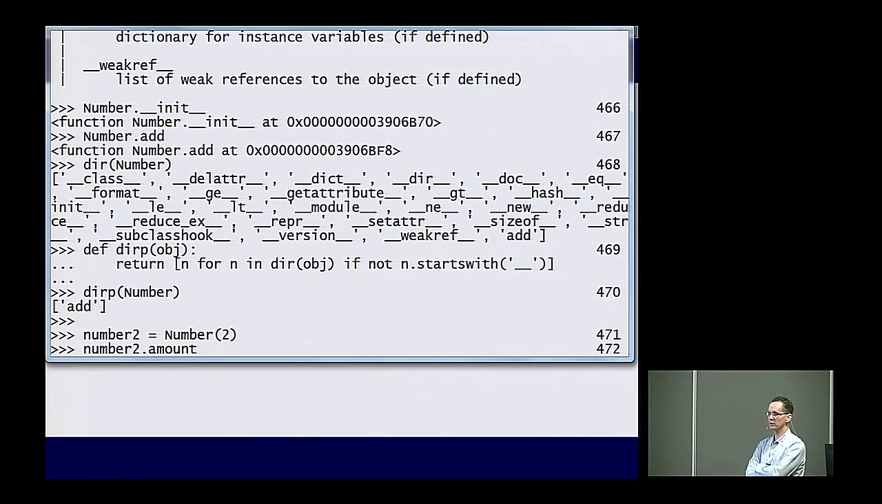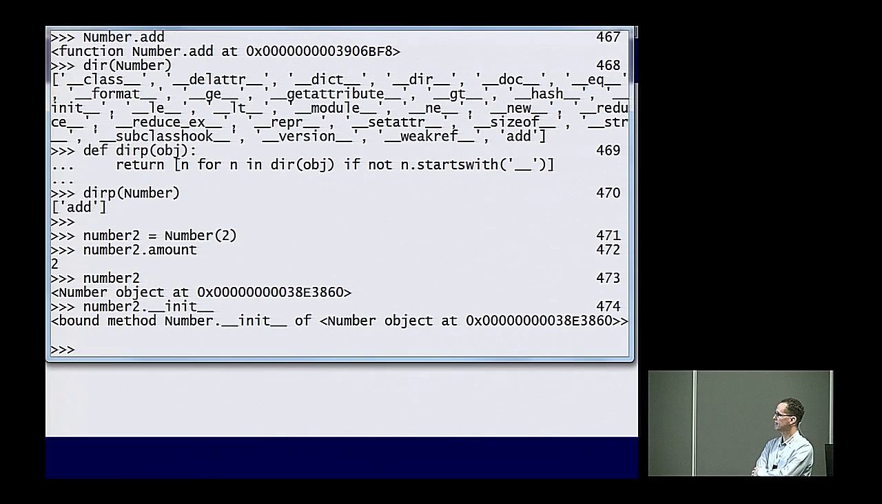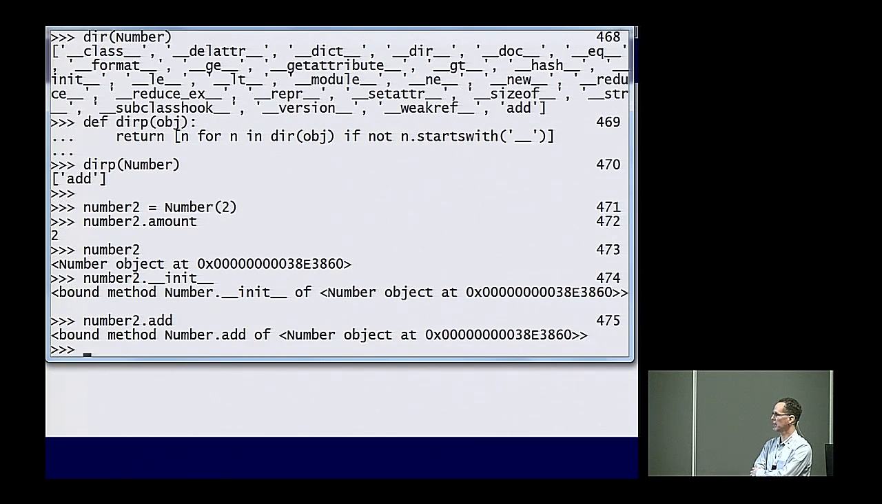It's now going to have an amount. You may have to look at your handout to remember that we did self.amount equals whatever we passed it. So now self.amount is 2. So number2.amount is 2. There, okay. Notice here, up here it said function dunder init and function number.add. Here it's saying bound method number.dunder init and bound method number.add, right? So this is how object-oriented languages are typically implemented.